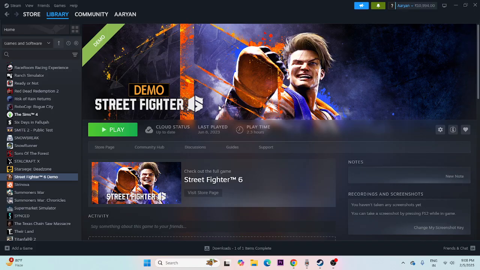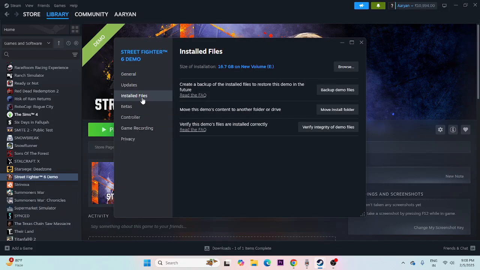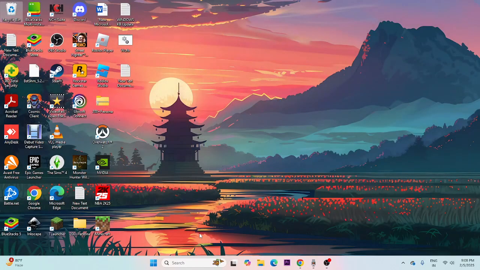Next, we need to launch the game from the installation folder, not from Steam. Go to the game, right click, go to Properties, go to Installed Files, and check where the game is installed. Right now, you can see the game is installed on E. Just close Steam from the background. Make sure Steam is closed.